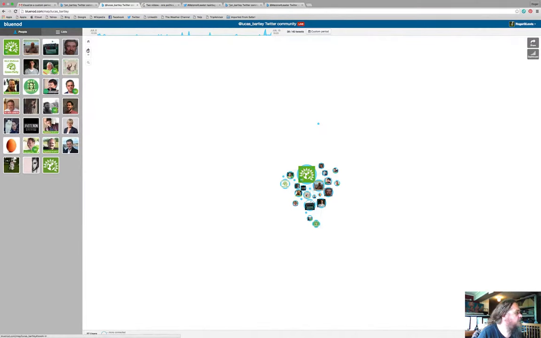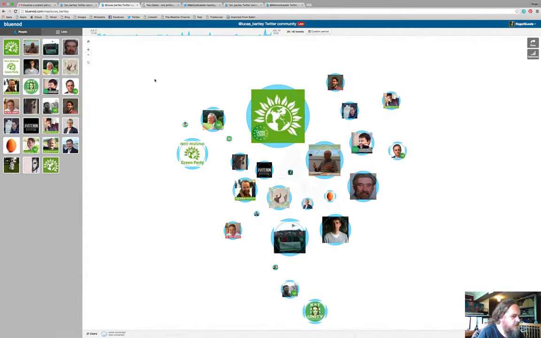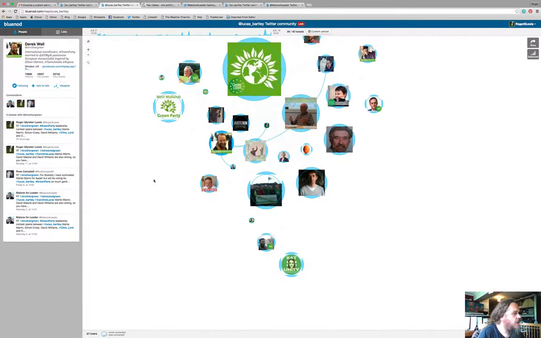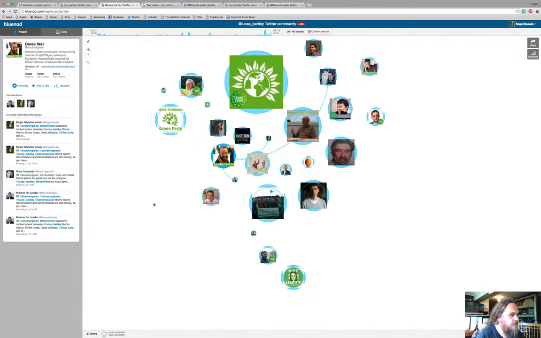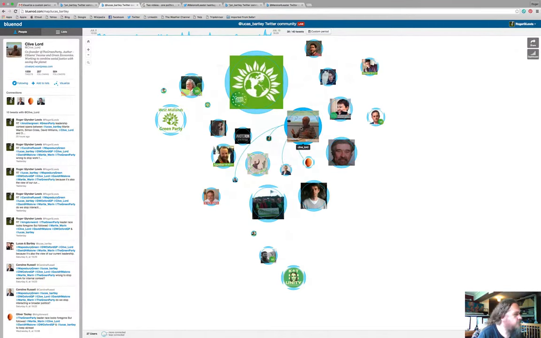And then let's just go in here now. So up here you can see the different followers. There's David. Here's Derek. And here we are. Here is David Williams, who's another one of the leadership candidates. Clive Lord here, another one of the leadership candidates. Here's Caroline and here's Jonathan.